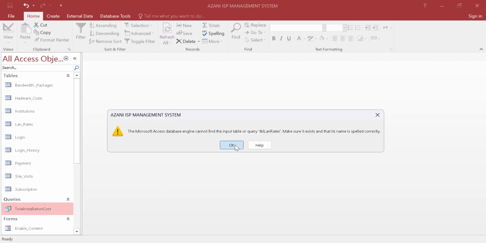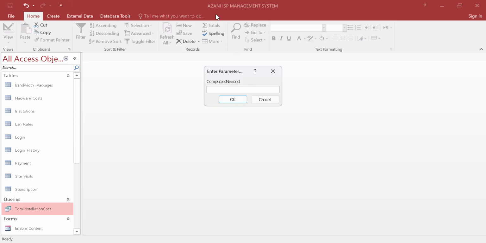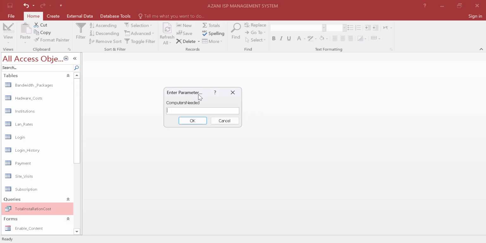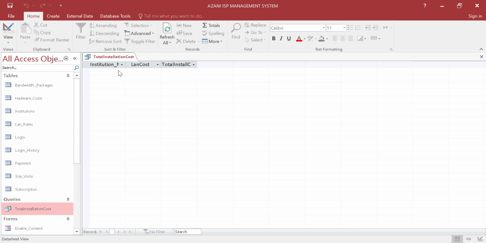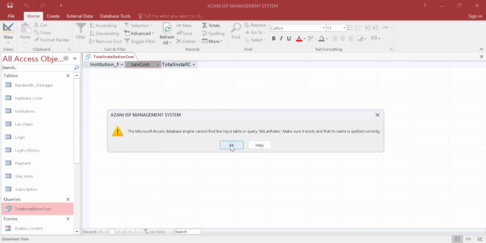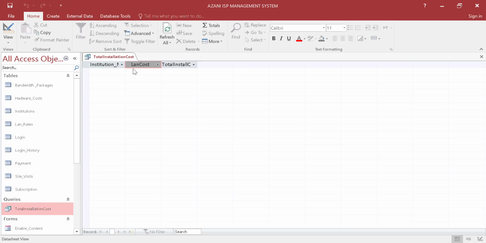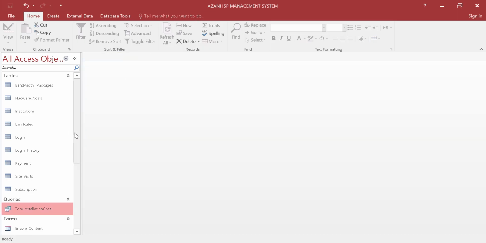Wait, there's an error. The LAN rates table, we included it wrong. So it asks us for the number of computers needed so that it can calculate the total installation costs. So let's input 5 computers needed. We know 5 times 40,000, that is 200,000. So that's it. Just ignore this error. So you can see it is ready, the LAN cost, the total installation cost, and the institution name. So let's go to create another query.